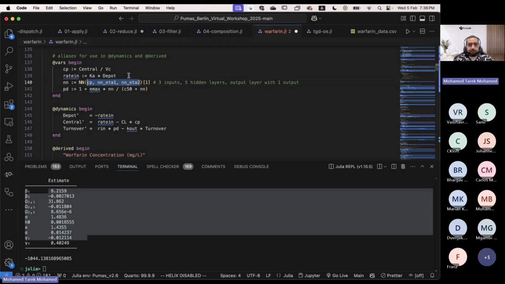I have 3 inputs because one of them is CP and 2 others are random effects. If I want, I can remove 1 random effect, and then it only has 2 inputs. So you can really do whatever you want. That's the idea. And if you want multiple outputs, you can have multiple outputs as well.